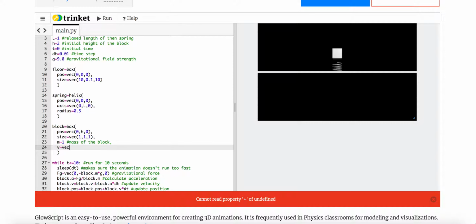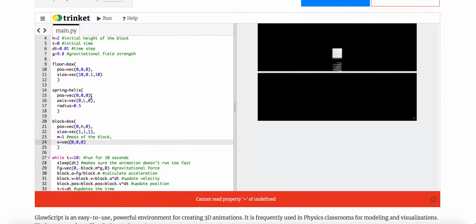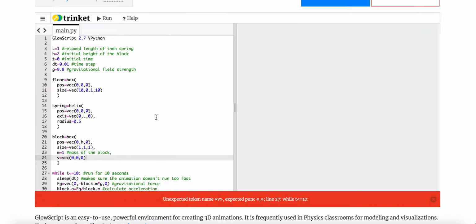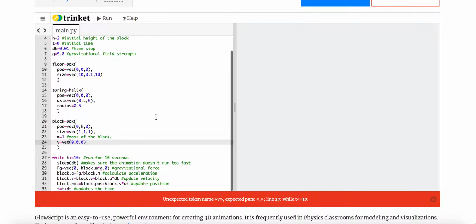So v equals vec(0, 0, 0). So that means that's just going to set the initial velocity of the block equal to 0. So now when we run it, it should actually work. And it doesn't. So what is the problem there?